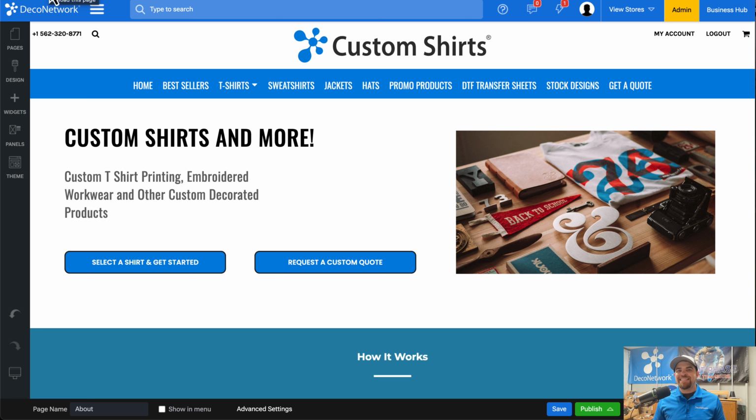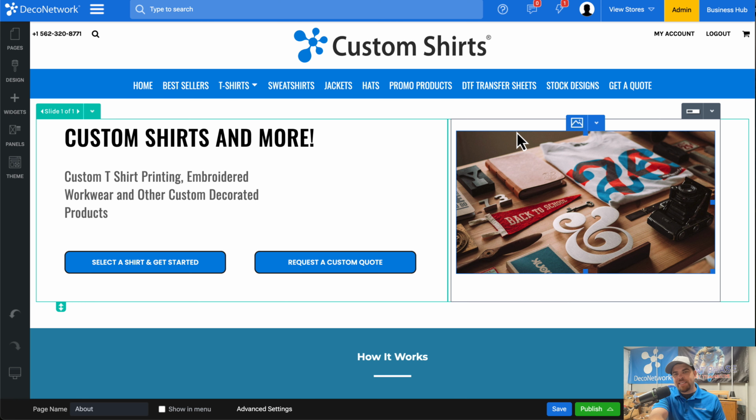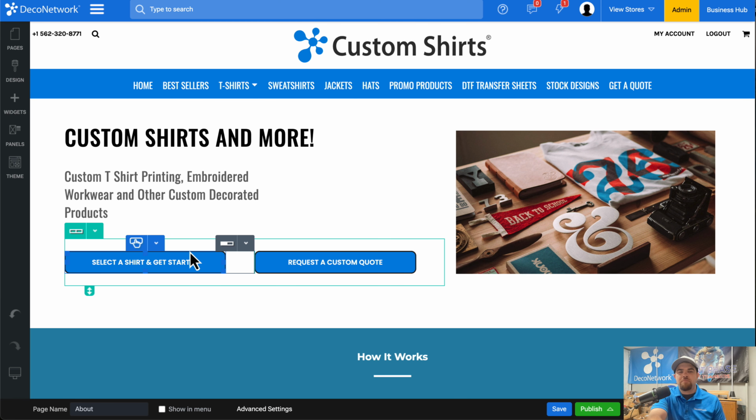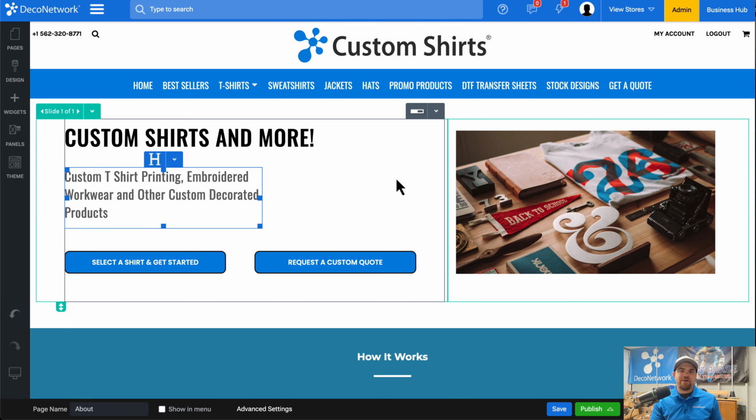DecoNetwork makes it easy to move content around from one page to another. It's just kind of a simple trick. So let's say that we want this entire row, this layout, this image here, header, buttons. I want this same layout on another page. Well, it's more efficient for me to copy and bring this over to the other page than rebuild it.